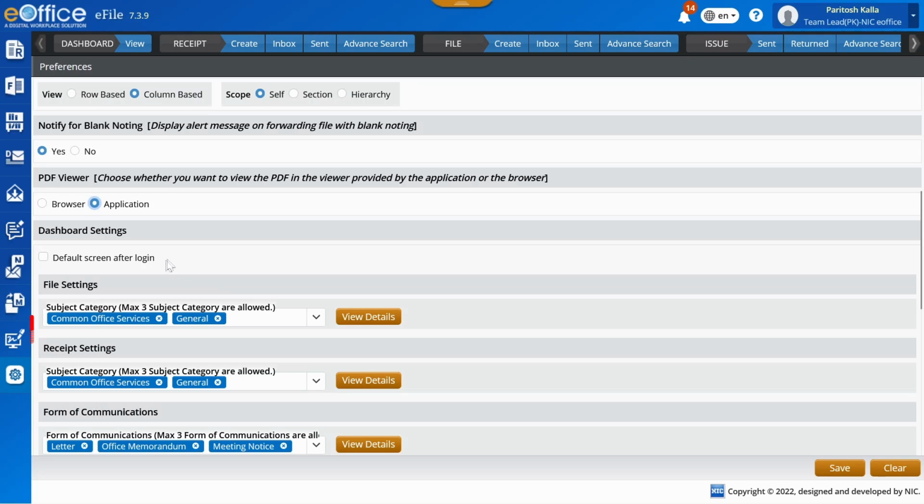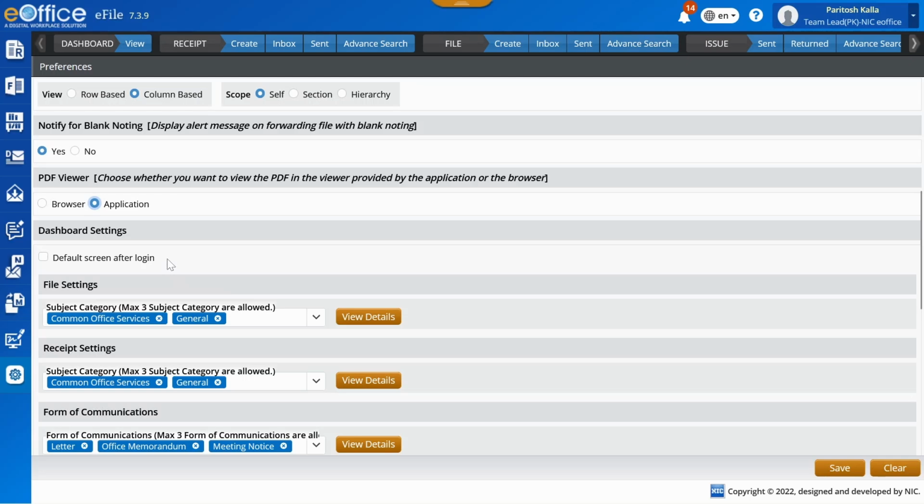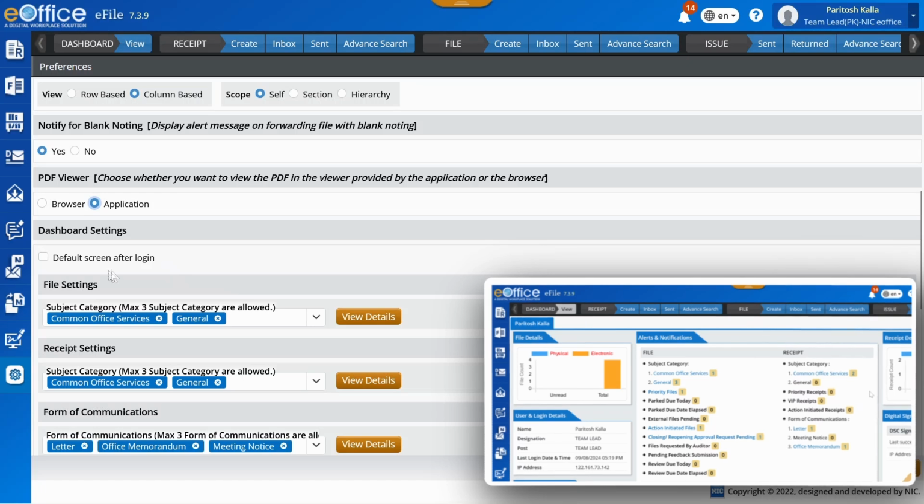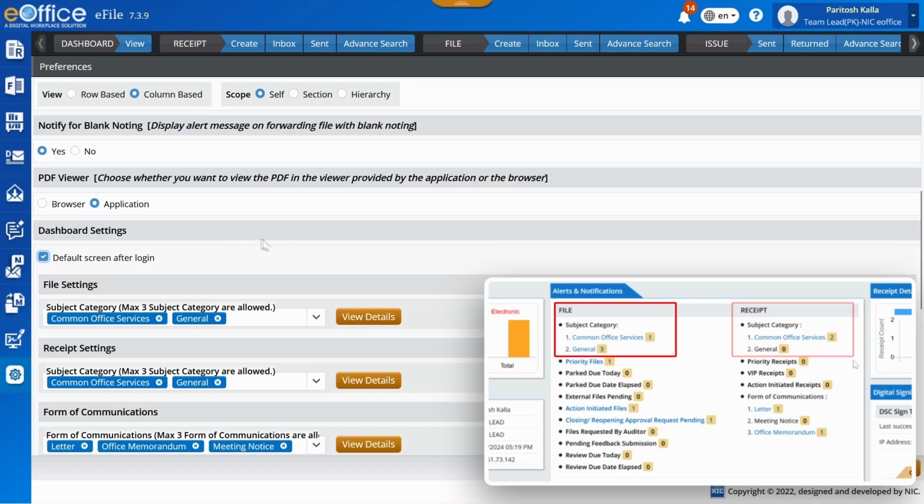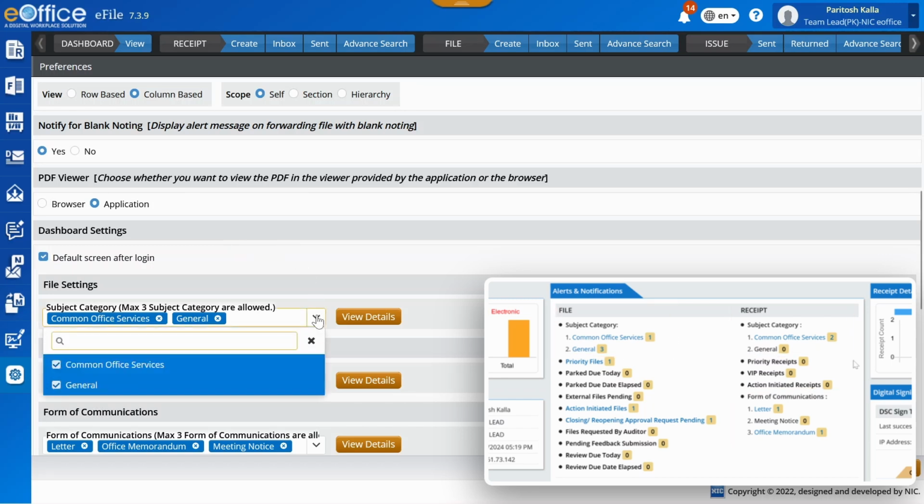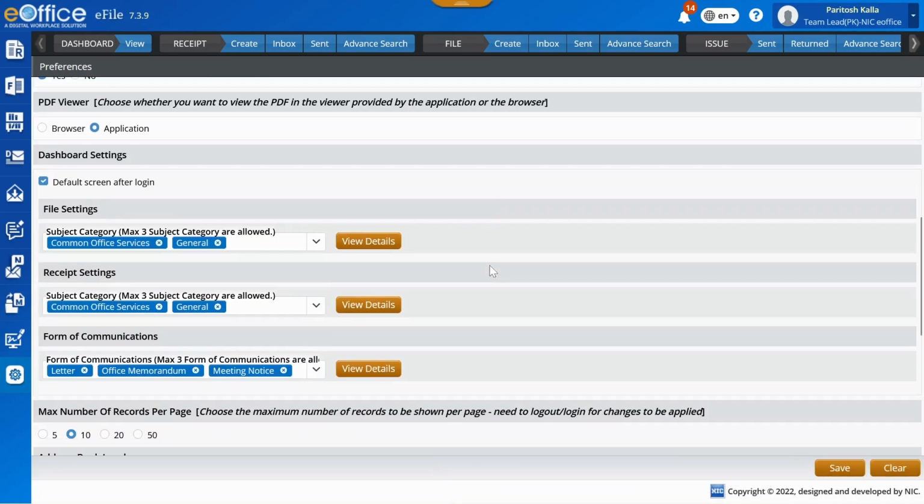Next is Dashboard Settings. When you enter File Management System, by default you are taken to Files inbox. This can be changed to Open Dashboard by default, provided the default screen after login in Dashboard Settings is checked on. Also in Dashboard Settings is setting up your priority subjects for files and receipts, and the forms of communication for receipts. These, when chosen, up to a maximum of 3, will display the count of their pendency on the dashboard.